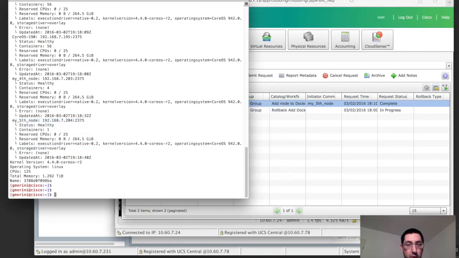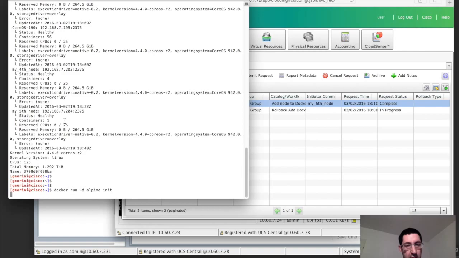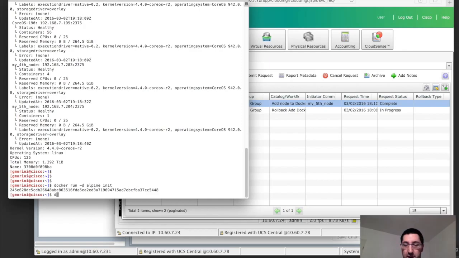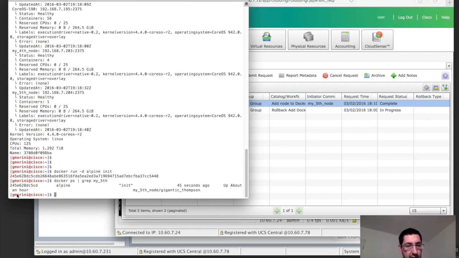Just before doing that, I will show you that I could launch a new container, and Docker Swarm will load balance the new container on the cluster, so it will be assigned to my 5th node. And as you can see, I have this new container just launched and it is assigned to my 5th node.